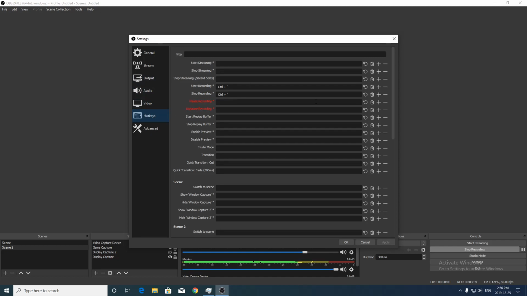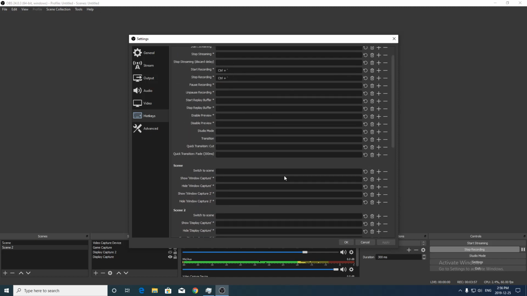Hotkeys, we don't really need to go over this, but if you want, instead of having to click on start and stop recording, you can just put in custom hotkeys for start and stop recording. I did Control and this little key right beside the 1 number on the keyboard. I just use that because it's handy. But you can set up whatever you'd like in here for your hotkeys.